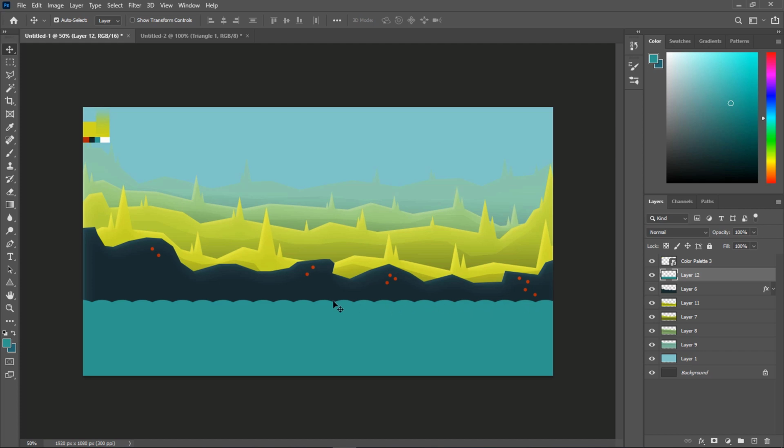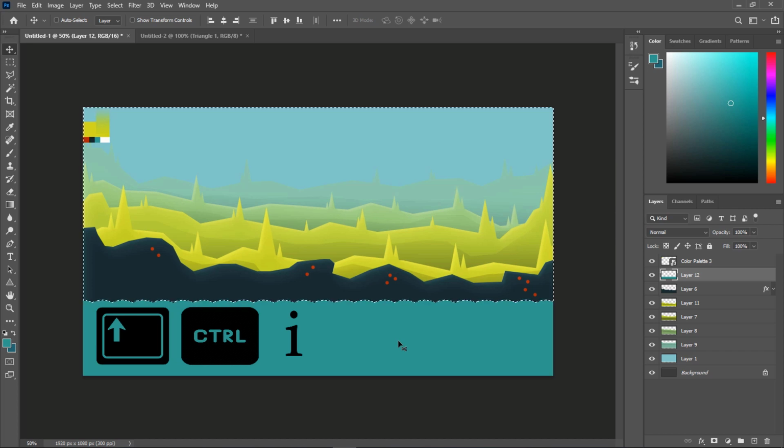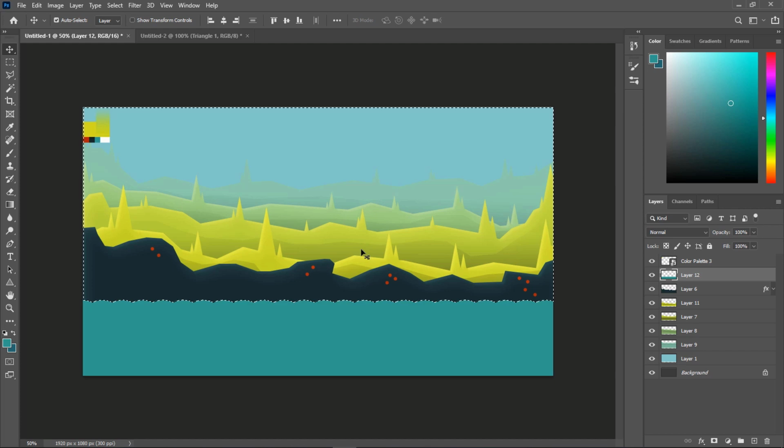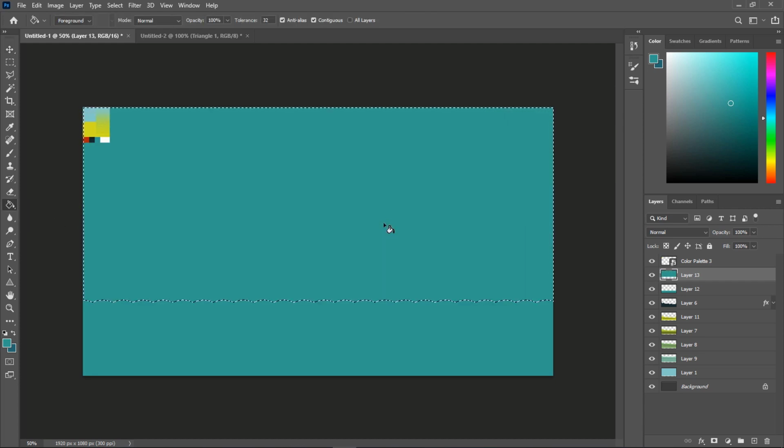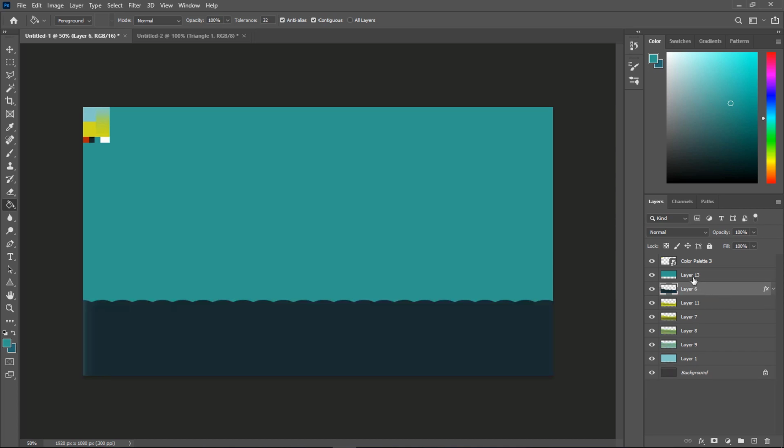Now we don't want this shape, so we're gonna choose the invert of this shape. So let's click our layer and hold Control and click it. It will select our water, and let's invert this selection by holding the Shift, then Control, then I. It will invert our selection. Now let's make a new layer and choose the paint bucket tool and paint this water.